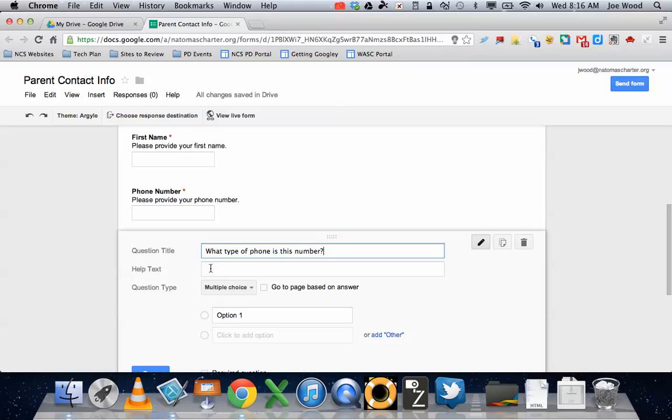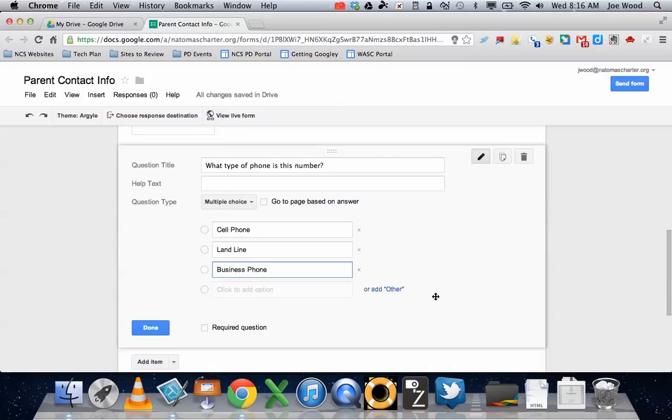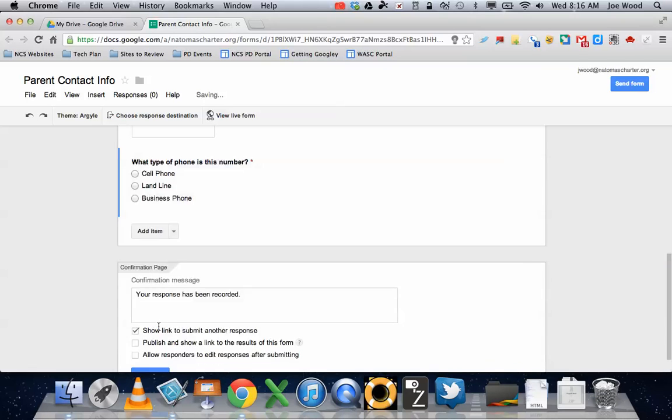And I don't really need help text for this particular one, so I won't put anything in there. And then I can go through and put in my options. So cell phone, landline, business phone, etc. Whatever is going to make sense for your question. And once again, I can make this a required question and hit done.